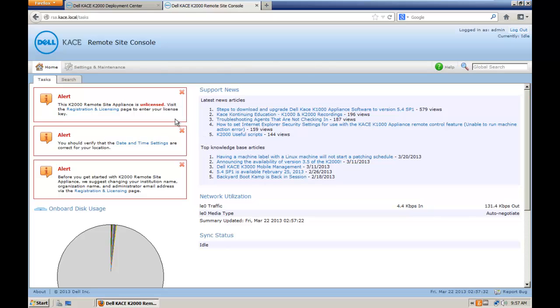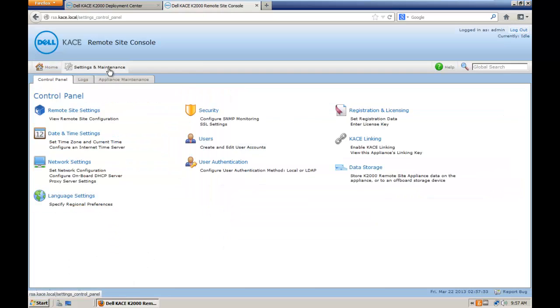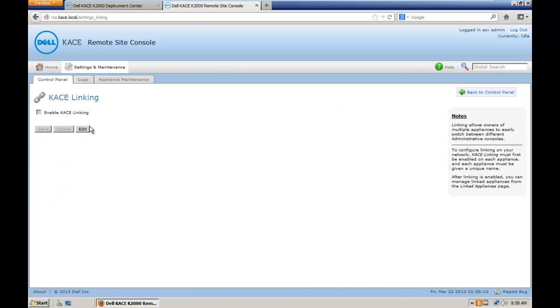Okay, we will need to license it. The license key we need to use is the same identical license that we used for the K2000. Let's see what we need to do. As you can see, there are much fewer settings here because it's a limited version. The RSA is a limited version of the K2000. First of all, we need to enable the KACE linking. Add it, enable it, and save.